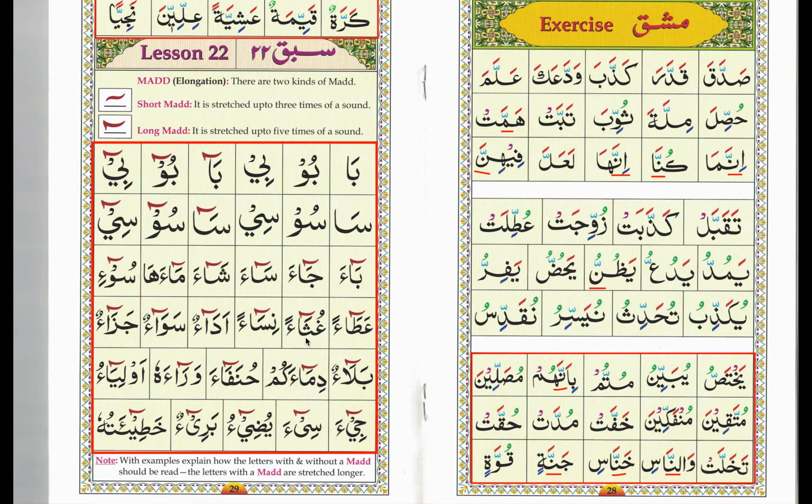The next one. Gu. Tha. Gutha. An. Next one. This letter over here is a nun. The way we know it's a nun and not a dal, because a nun joins on to the next letter, whereas a dal, it's always separate.